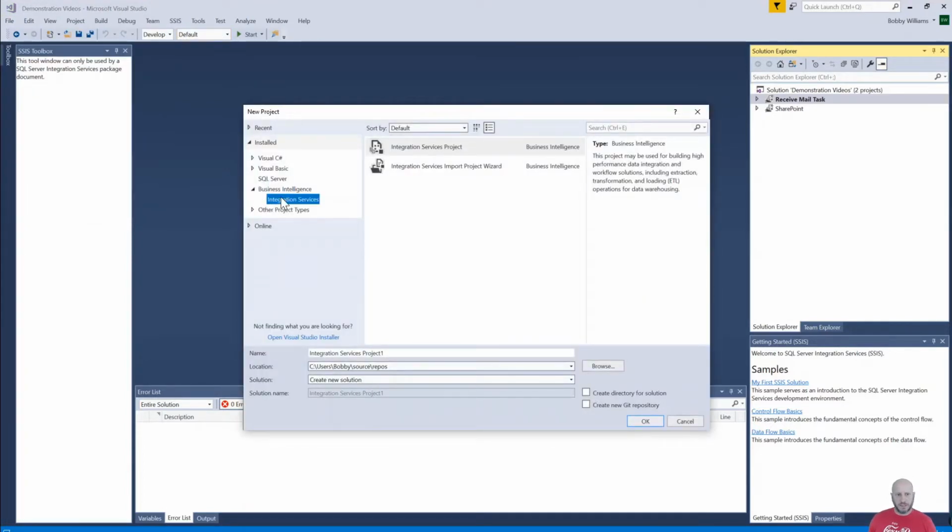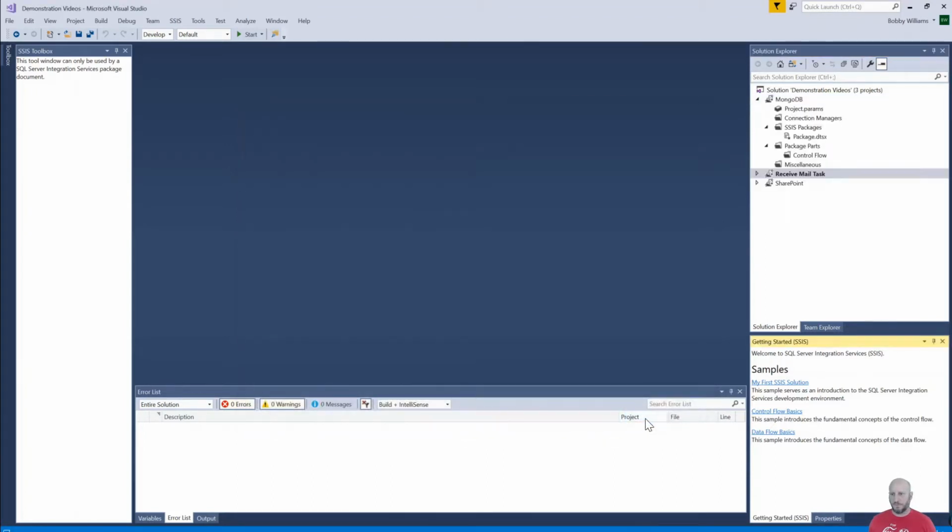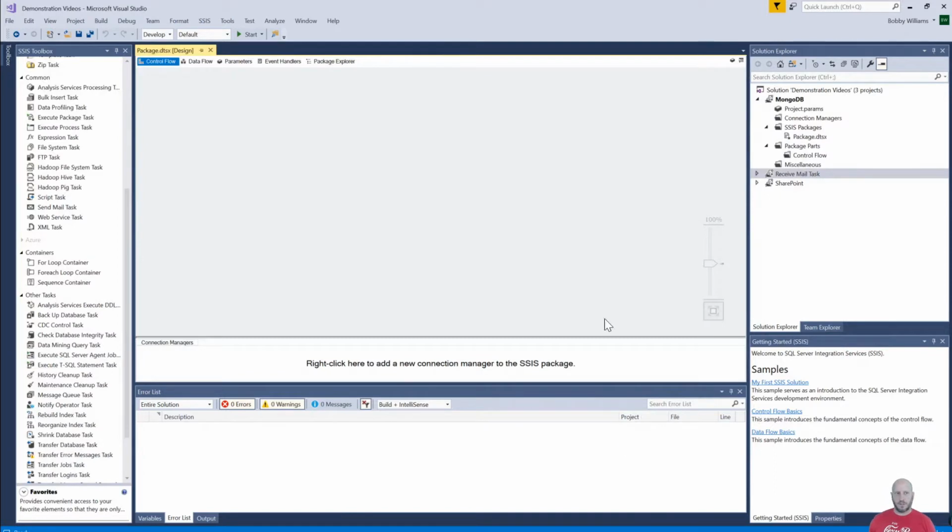And under Business Intelligence and Integration Services, let's choose Integration Services Project. And let's give that project the name MongoDB. And let's add to the current solution. All right, and we already have a package here. Let's rename that. Call it MongoDB connection. And so now we're ready to set up the connection.